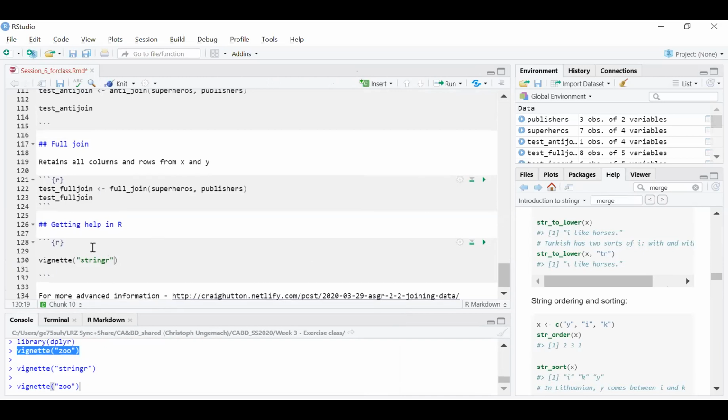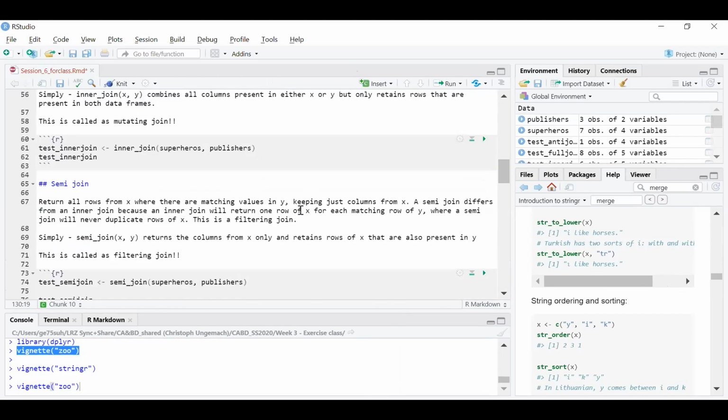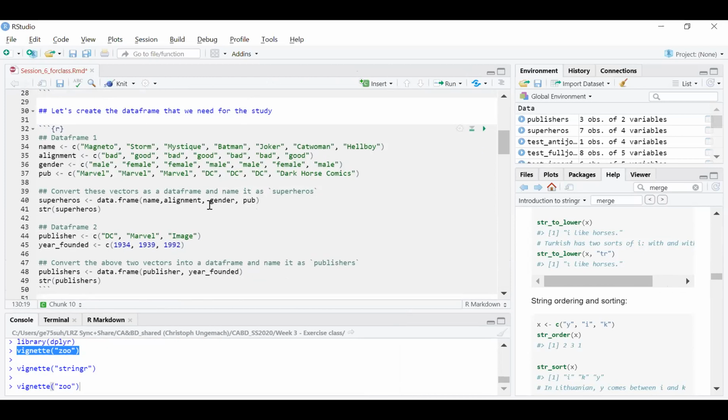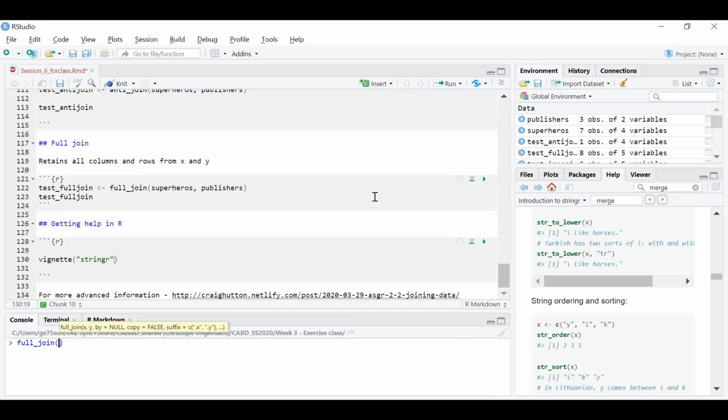Okay, so that's a way that you can get help in R. Now let's work on the task. It's time to change the name and then get the help function for that particular function, perform full join. Okay, let me write the task here.